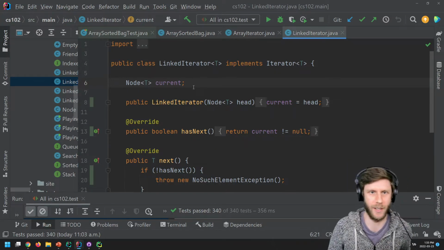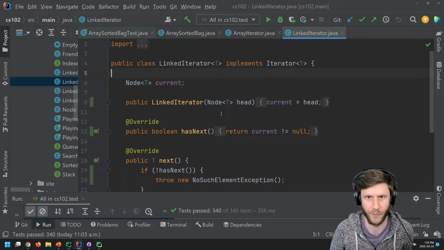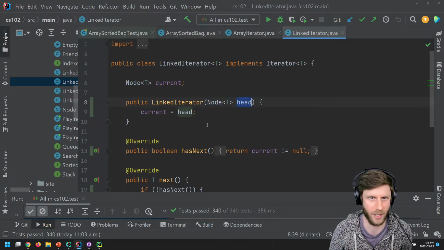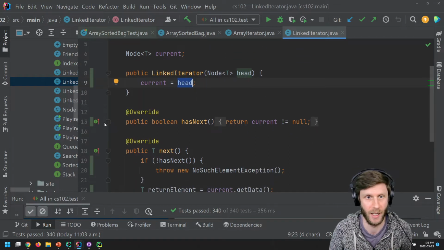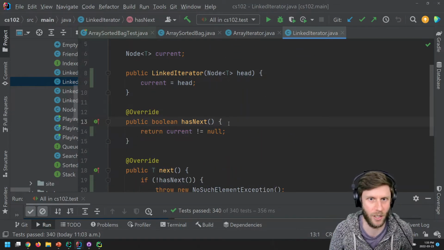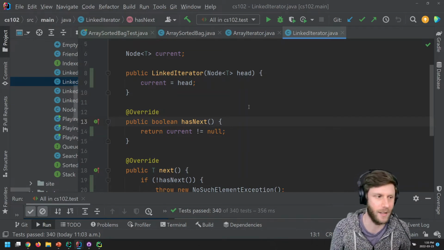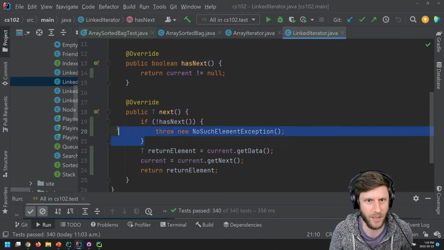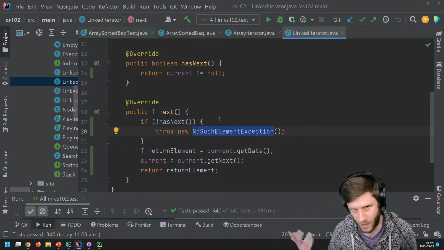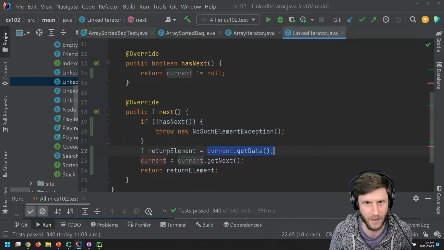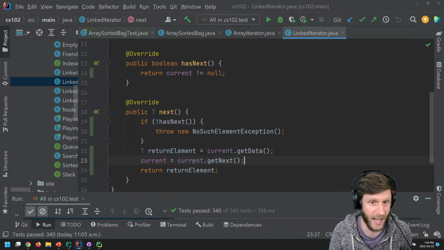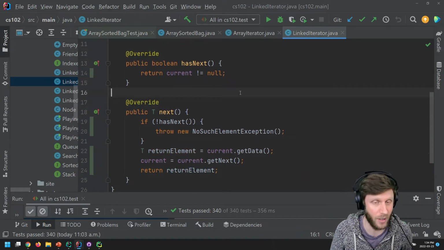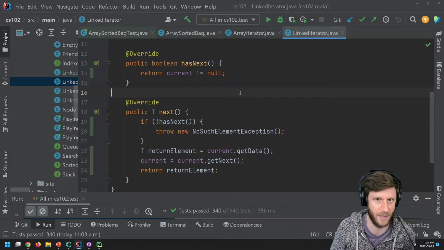So yeah, let's look at the linked iterator's iterator. The one class field, current. Create the iterator. Well, what is the constructor? Just get the head of the collection, and then current is the head. Okay, great. hasNext here is really easy. Is current not null? If current's not null, then there's something there. Great. And then down here, the next is very similar to before. If there is no next, you throw an exception. Otherwise, you get the data from current, save it, make current equal to current's next, and then return the element. And that's it. They're very simple objects. We want them to be nice, simple objects.